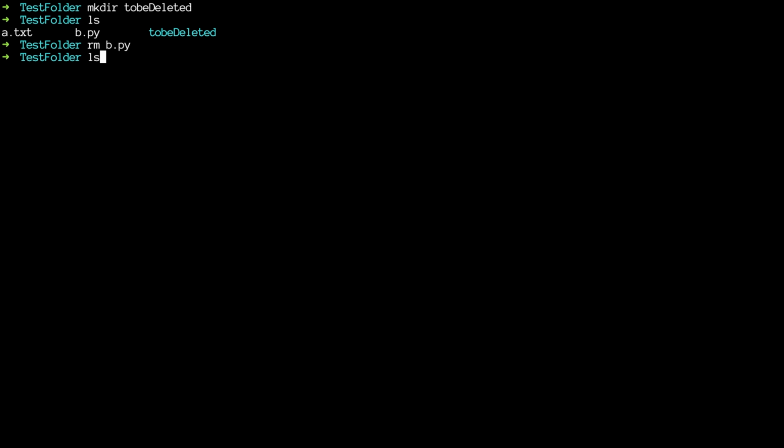Now when I give ls, you can see that b.py is gone. And in order to remove a folder, you need to use the command rm space hyphen rf, and the name of the folder to be deleted. Now when I give ls, you can see to be deleted is not there, and using the rm command b.py is not there.